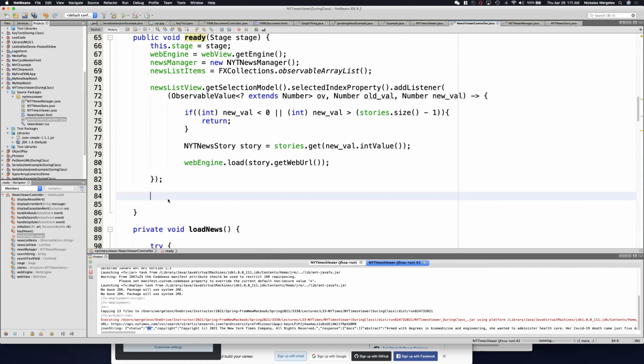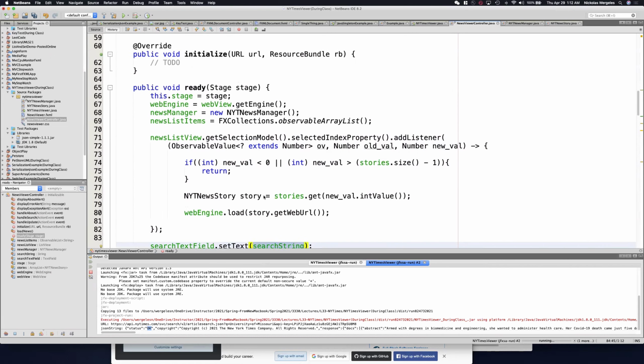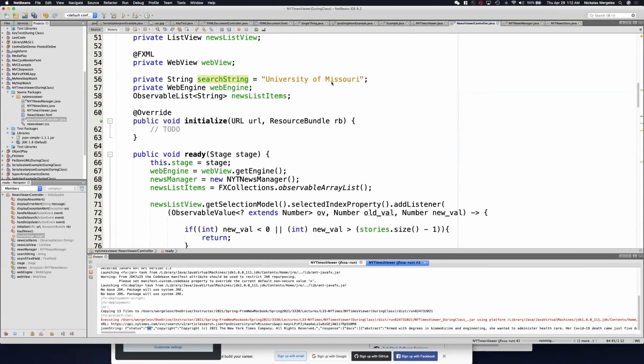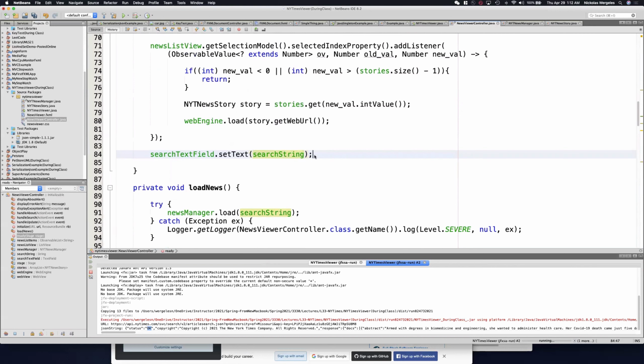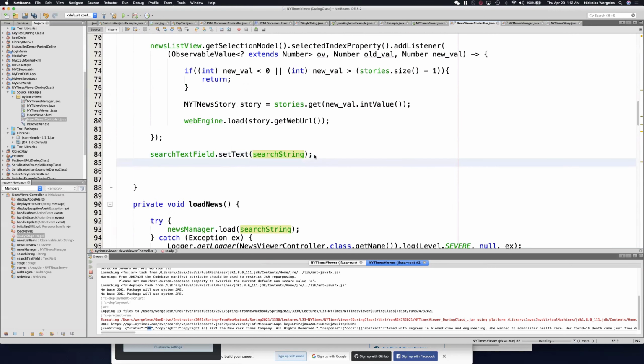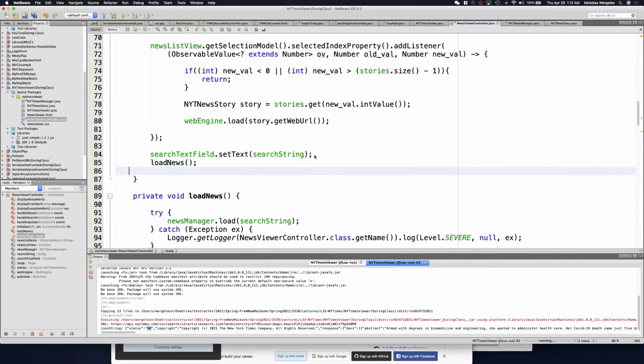So before the listener is activated, once the ready method is called, which means the app is first loaded, I'm going to say the search text field. I'm going to set the text to my default search string. What is my default search string? If I scroll up, you'll see it's University of Missouri. And then I'm going to load the news, which is my load news method.